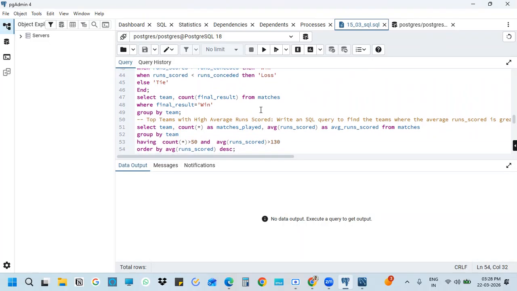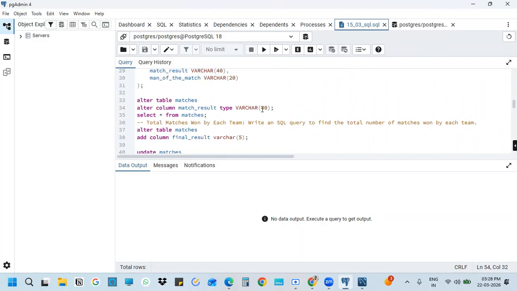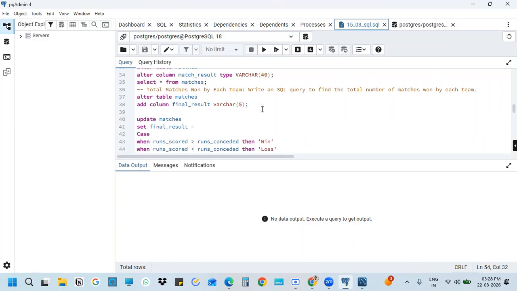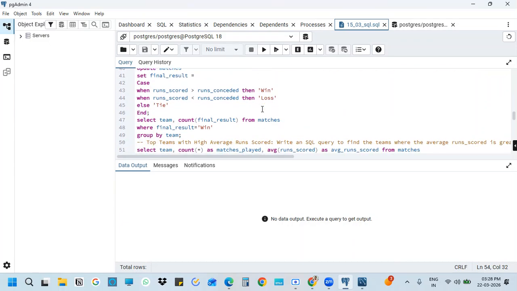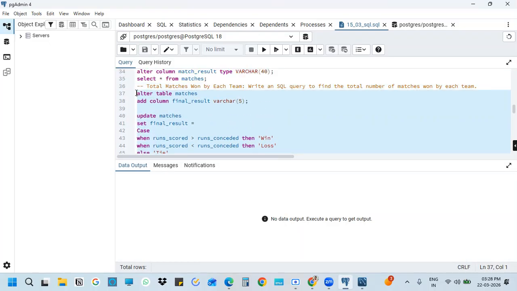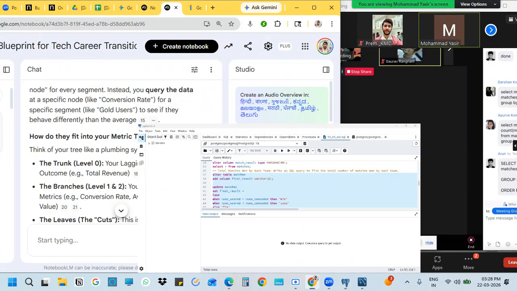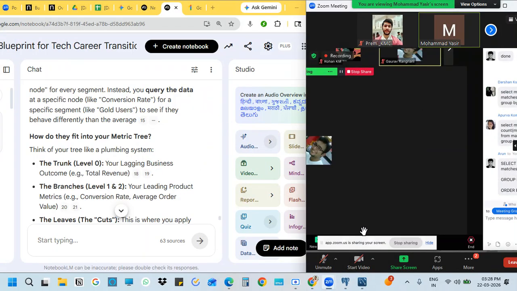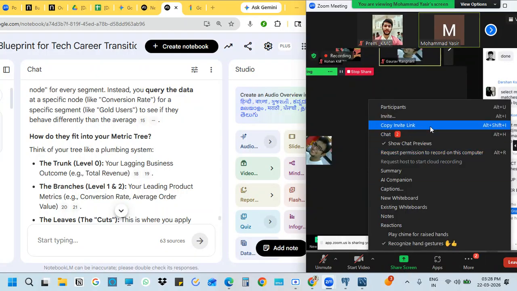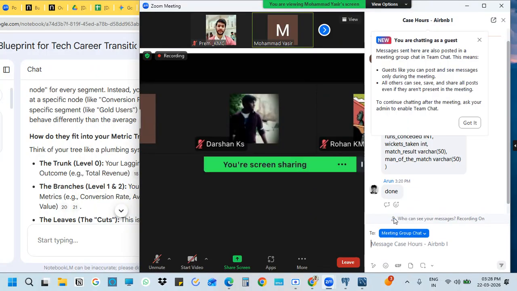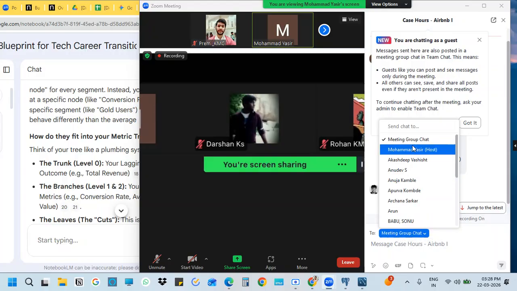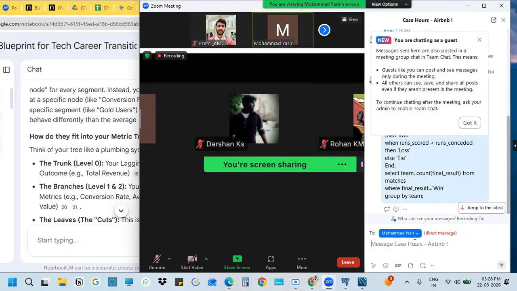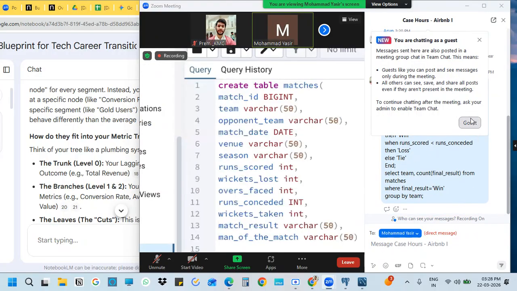We need to find out the total matches won by each team. So no. Darshan, yours is okay. Match result you're taking. Fine. Good. I mean, all of you have more or less followed the same logic. I'll tell you another logic. Okay, whatever you've done is totally correct. There's nothing wrong. Okay, so I'll tell you another logic.